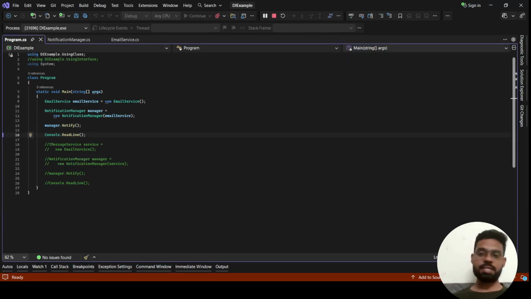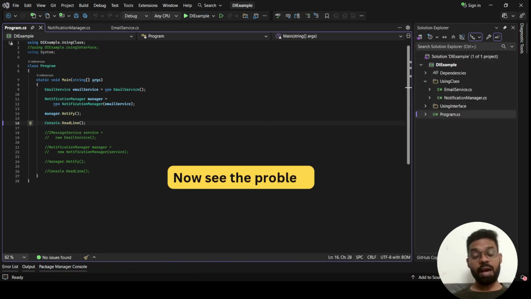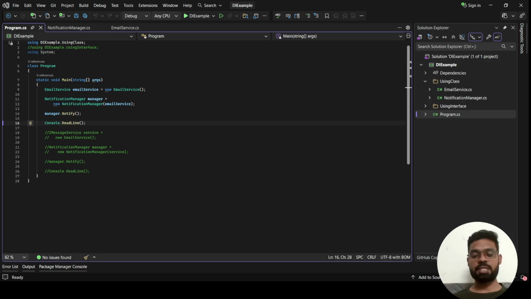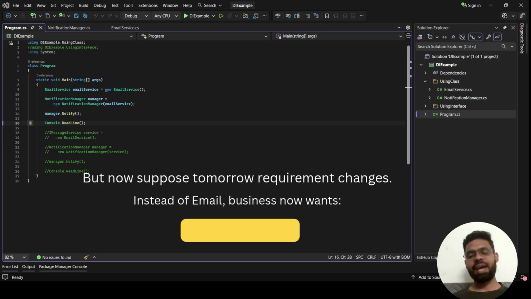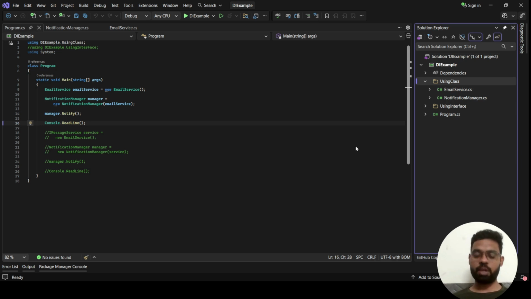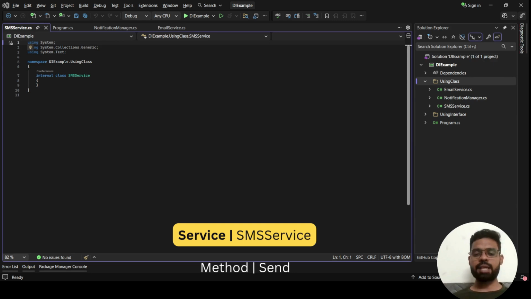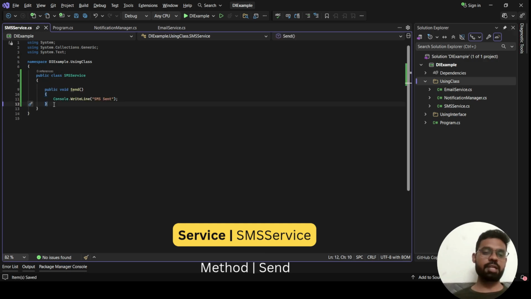Up to this is fine. Now I will explain the problem. Everything looks fine, right? But suppose tomorrow the requirement changes, and instead of email, the business now wants to send SMS notifications. So in the using class folder, we are going to create one more service called SMS service. Inside that SMS service, again there is a Send method. Let's create a public class SMS service, and there is a method called Send.